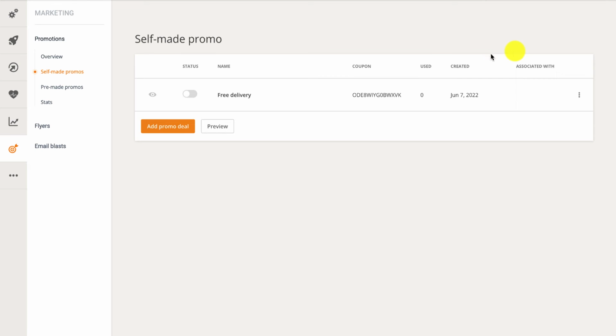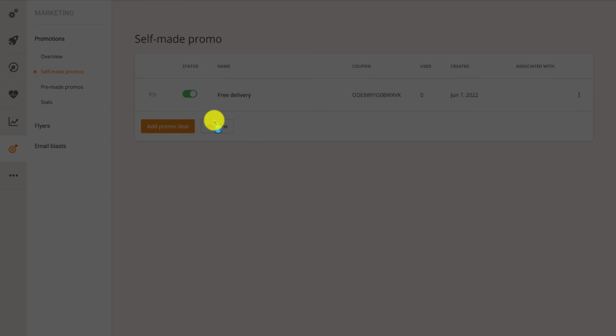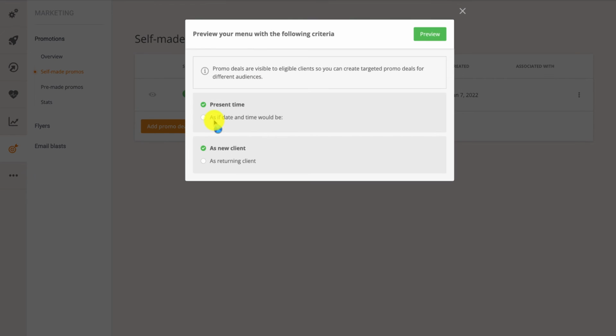Under the Status column, they need to click the slider to make the promotion available to their food customers. Restaurant owners can see what the promotion will look like to their food clients by clicking the Preview button. They should click Preview again to access the restaurant widget.